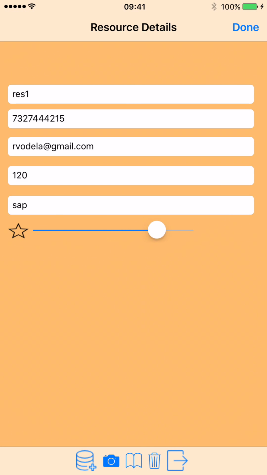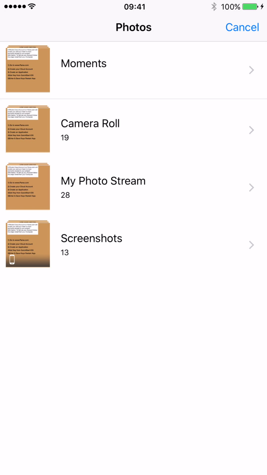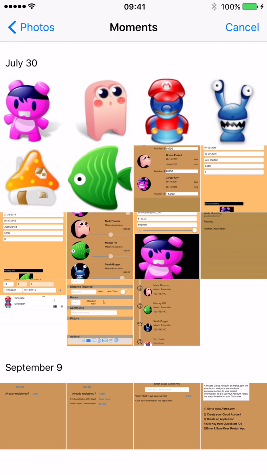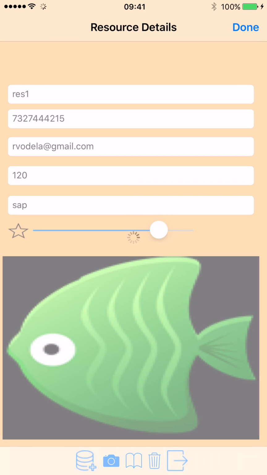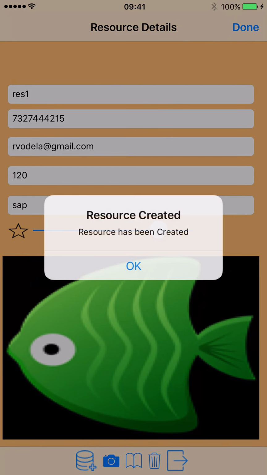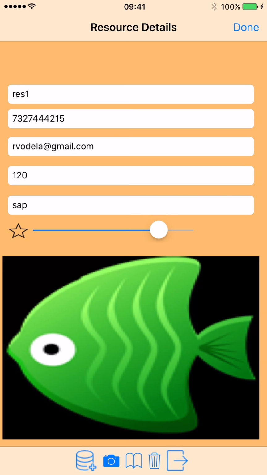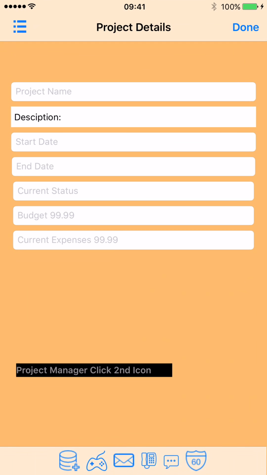Here you can give the ratings based on your assessment, and then you can take a photo of the resource or you can pick up from the gallery. So here I choose to pick up from the gallery, choose, and I click the save button. Resource has been created. Now you do create a project.